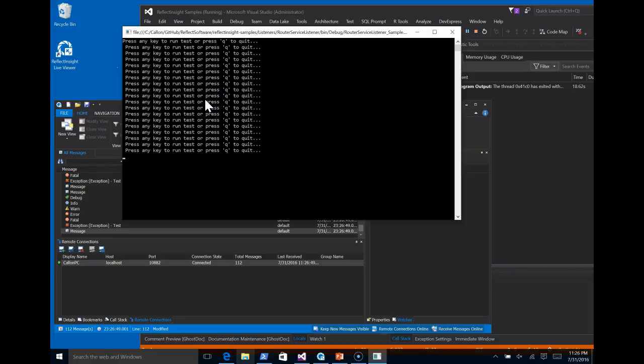Well, this brings us to the end of this demo. To recap, we covered installing the ReflectInsight Router Service and its configuration. We added the router destination to our application, and we turned off the viewer destination. And finally, we connected to the router service from the ReflectInsight Live Viewer using a remote connection to view the logging information live and in real time.